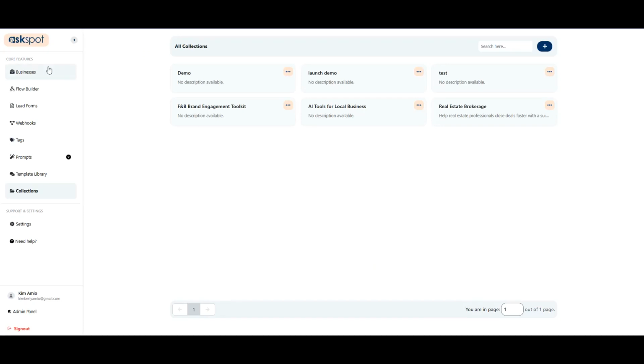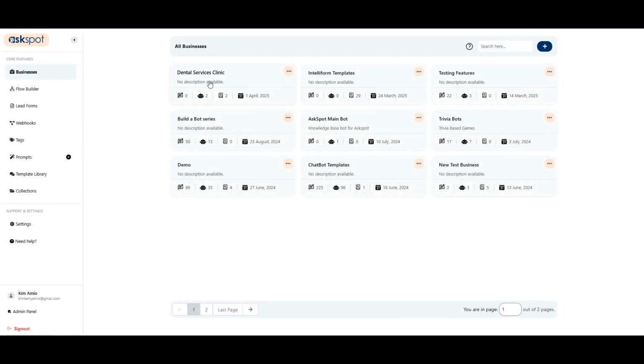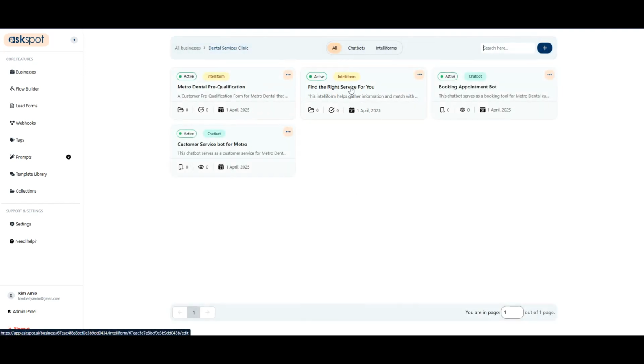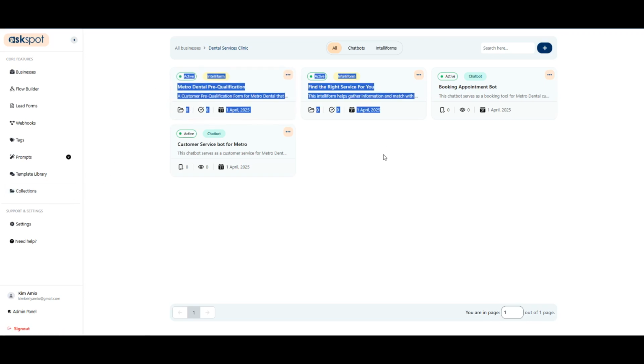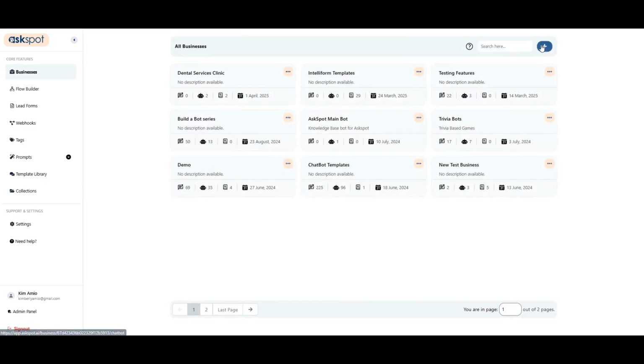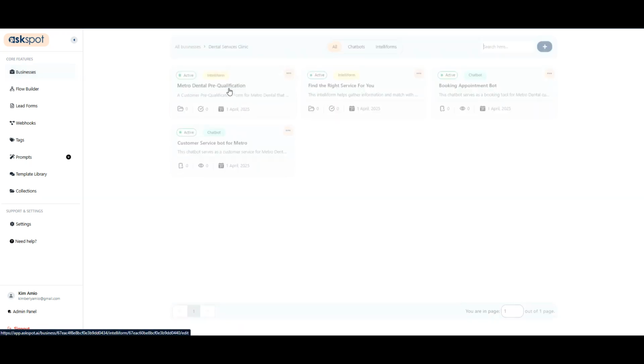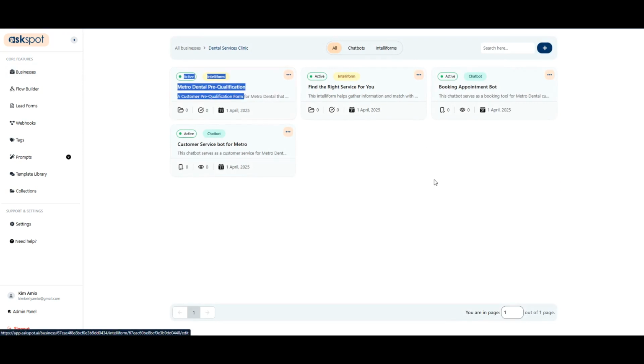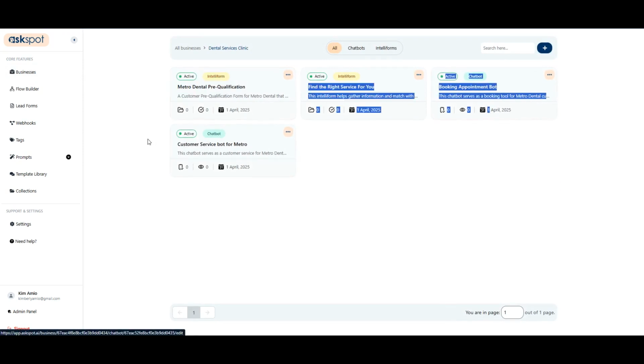So let's get going. First thing that you want to do is make sure that you already have the chatbots and the IntelliForms that you will be putting inside your collection. You can only add chatbots and IntelliForms that you have already pre-created here under businesses. I do recommend creating a business. If this is for a new client, create a business for them, and then compile all of the chatbots or IntelliForms that you are creating for that client.